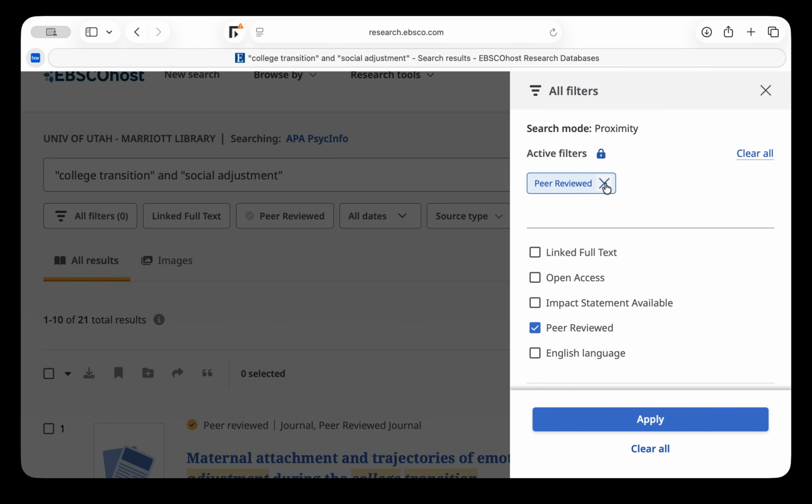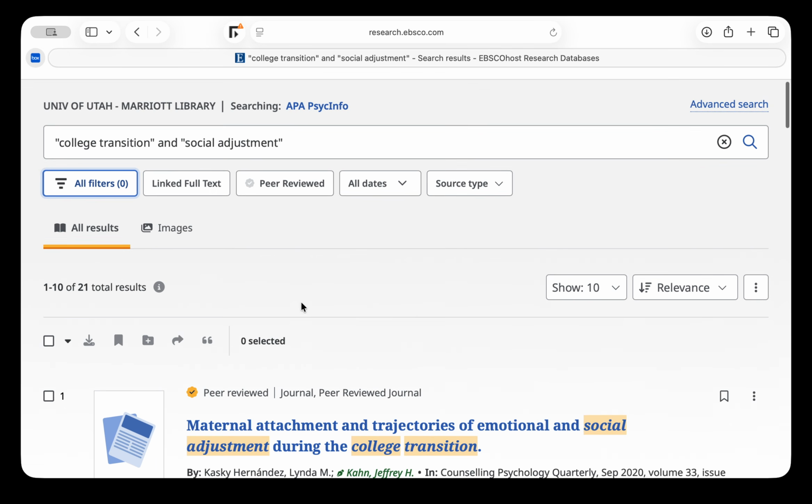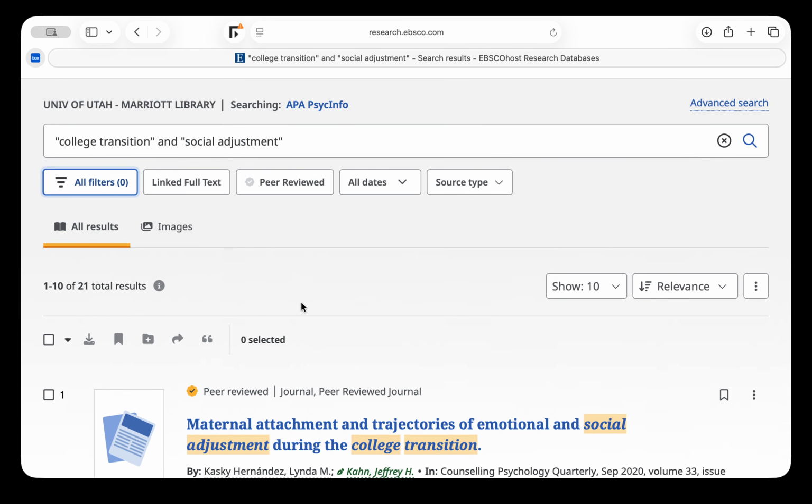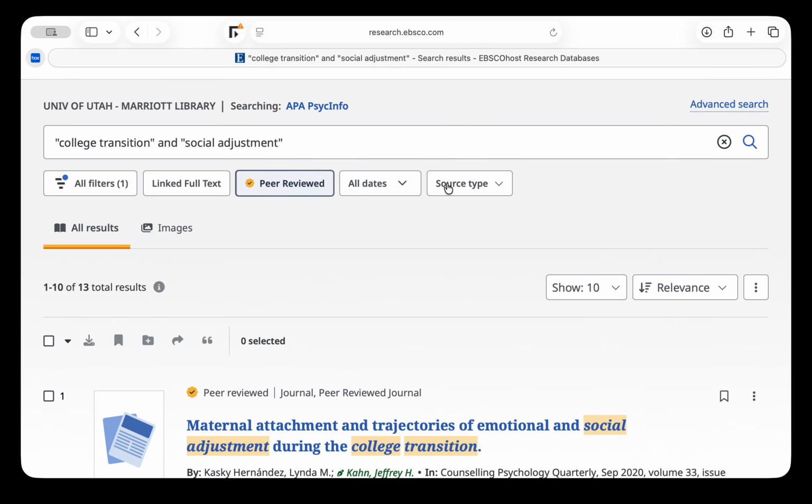I'm going to deselect peer review here so that we can look at all of the results. But just to actually show you something, if peer review is selected and we look at source type, you'll see that there are only academic journals listed because only academic journals can be peer reviewed. However, not all academic journals are. Some use different types of editing formulas or approaches.